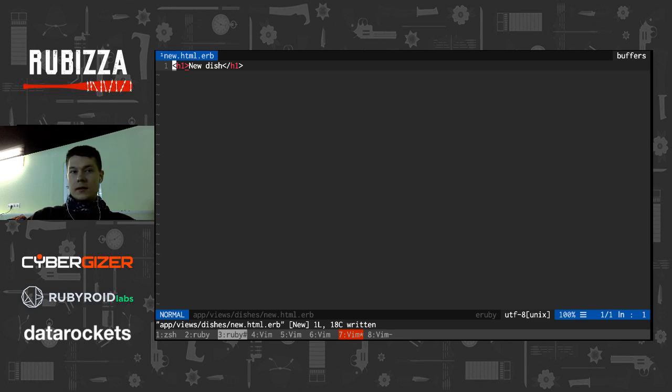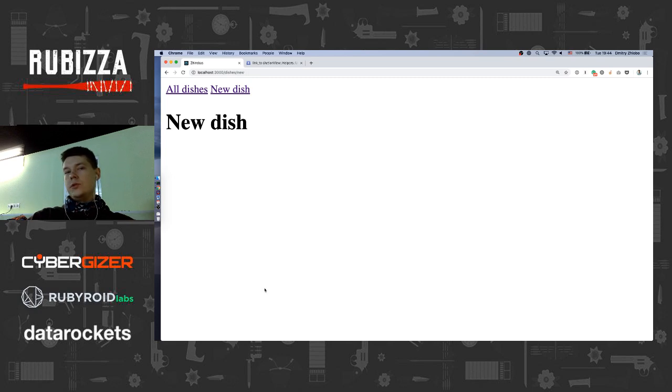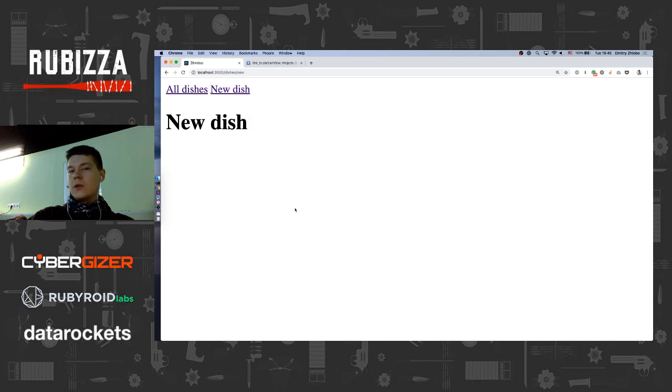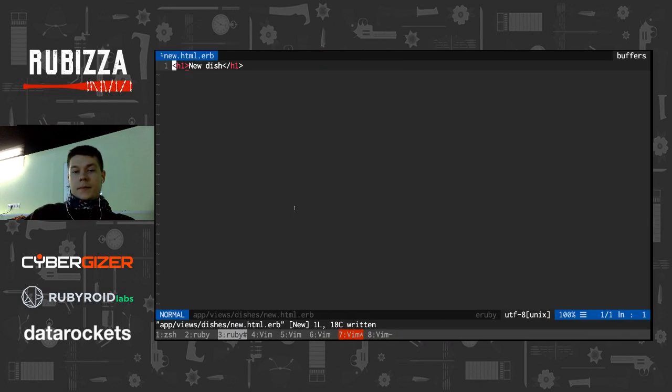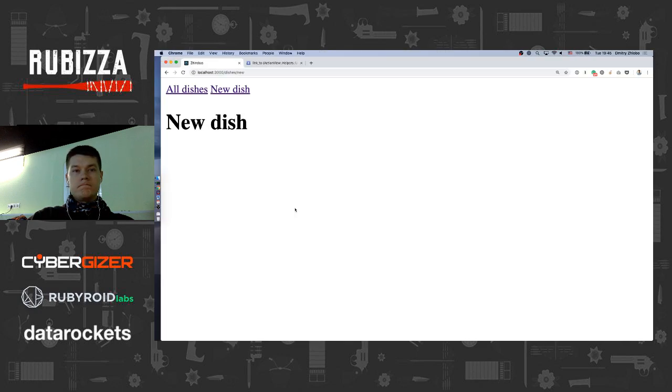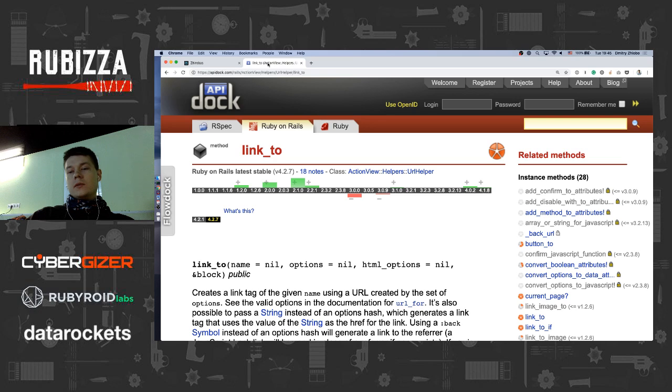What's next? Let's add some form to our new dish page, right? We want to be able to type name and calories from the form, from our browser, not in console. Well, maybe not we, but our users want to do this. Again, I may type simple HTML here, like I did in the previous lecture, right? Form, close tag, something like this. Instead, I may want to use a special helper that is built into Rails already.